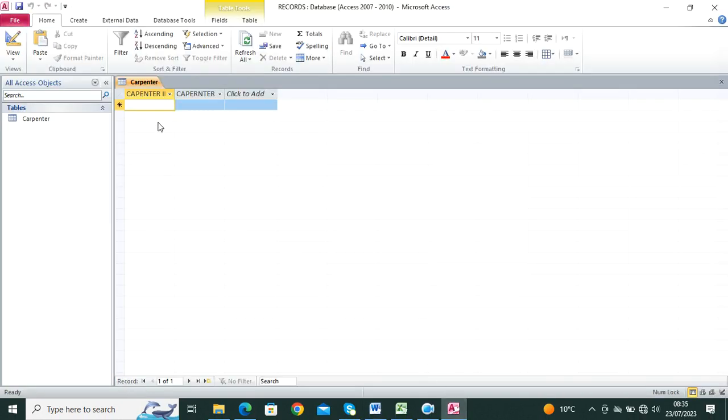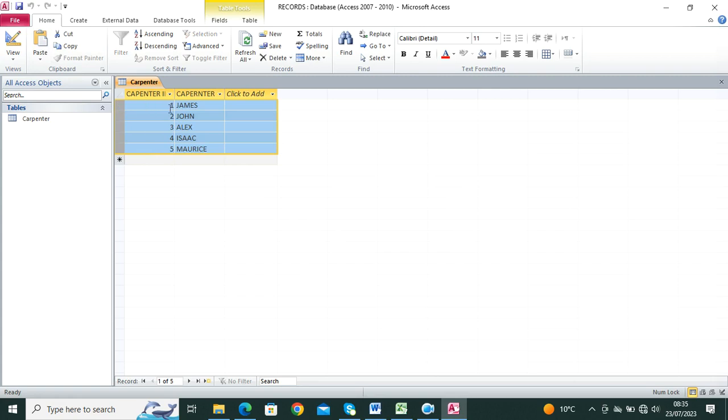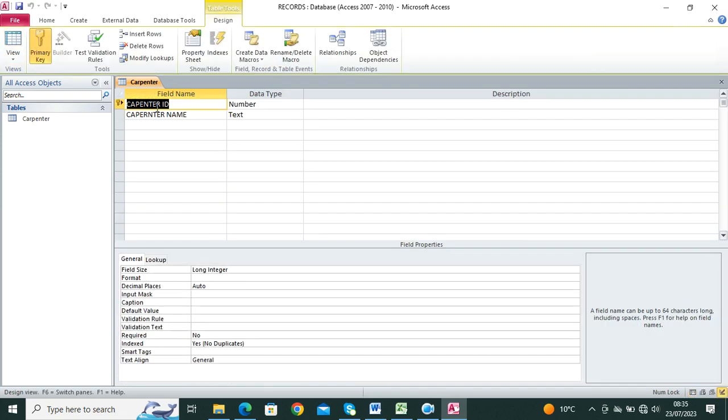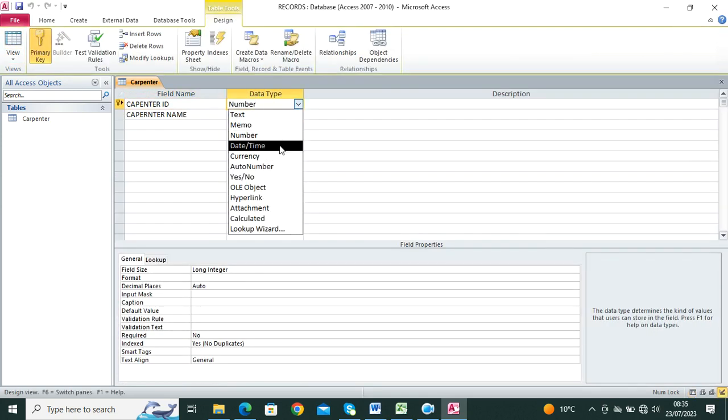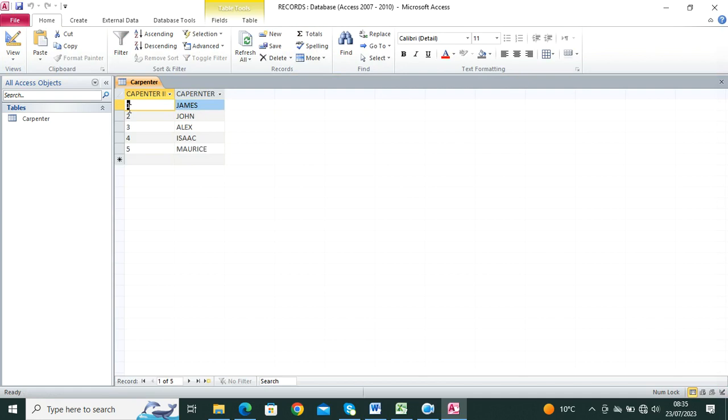So I just go to my table and paste. But you realize that from the examiner's data, this is 001, 002, 003, 004, 005. That means I have to change my data type to text. Sorry, it should be text. Then I save it. Then from here now, I can add my 00.